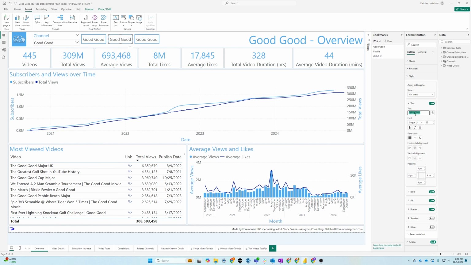Go to style, text, change this to Bubby Golf, and then let's do the same thing with the next one. Oh, see, here's a good point. You can actually change the text, not just the background like we did on hover and on press. And so we just changed it on press. Let's change the default of this to Bubby Golf, which means it'll always say Bubby Golf, which is what we want. Let's do the same thing over here. Default, let's change this to GM Golf.